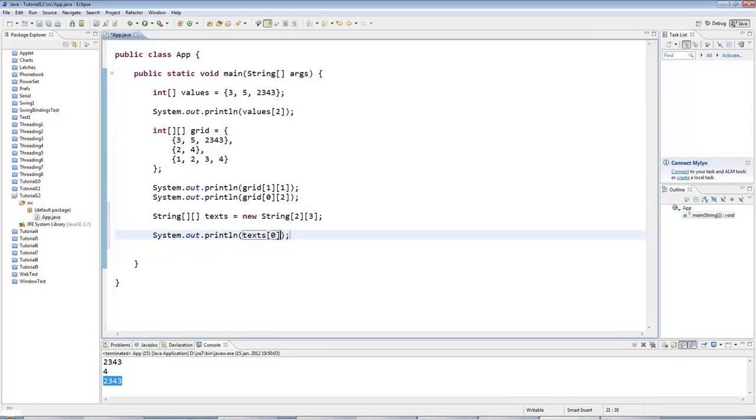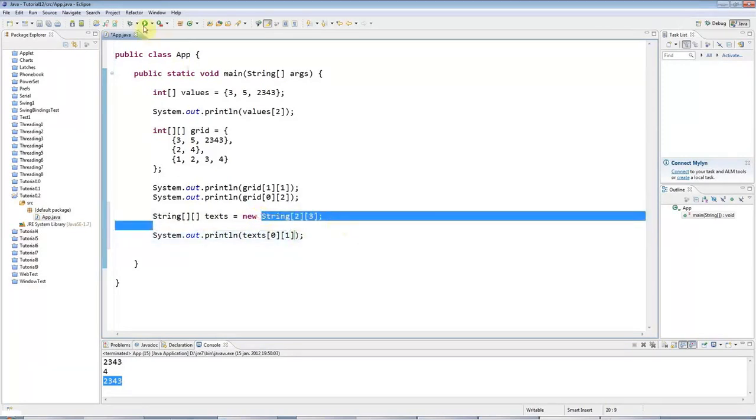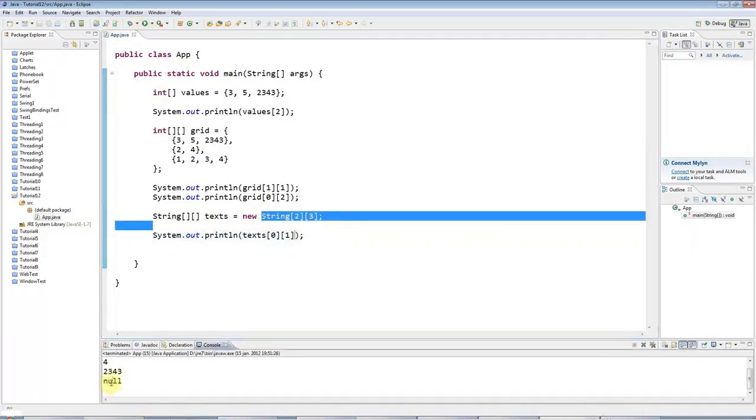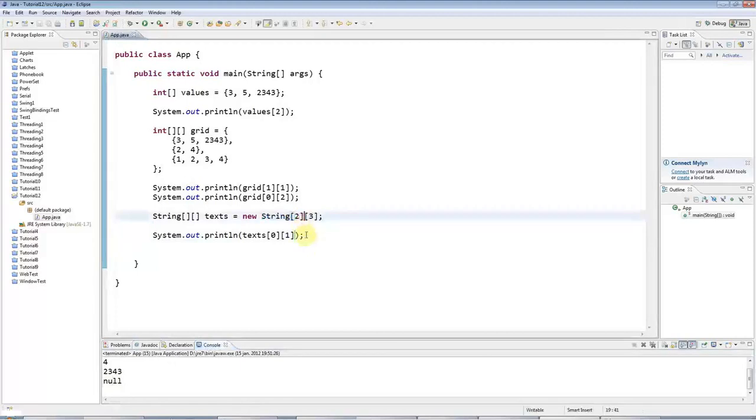And of course, because I haven't set any strings yet, that would be null. And I could, of course, assign values to these strings by saying, let's say, text[0][0][1] equals "hello there". And let's just put this up here so that I set it before I output it. And you get hello there.